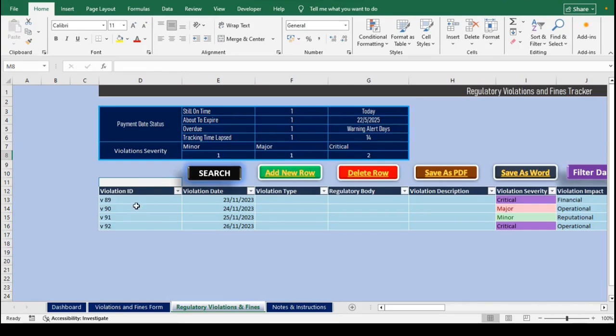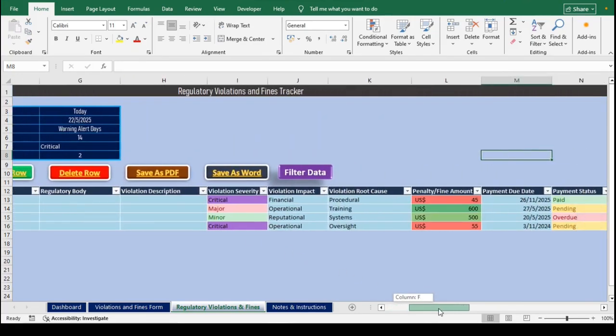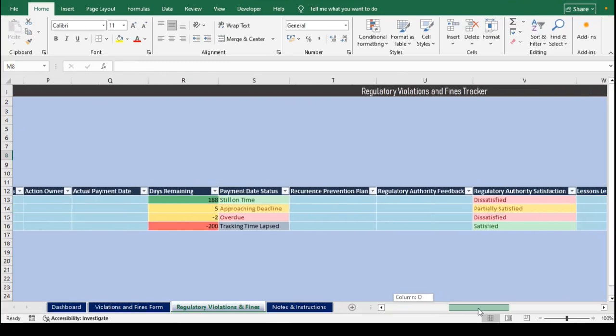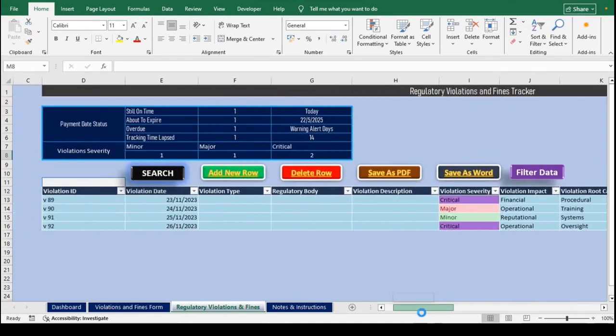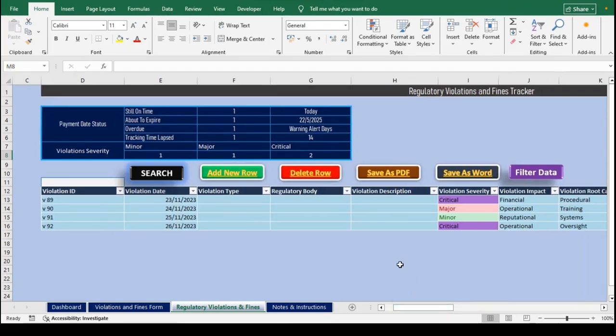Let's navigate to the main worksheet. In this worksheet, column D is designated for capturing violation IDs, which are the unique identifiers we previously used to retrieve specific data records. If you scroll horizontally across the worksheet, you will observe the entire structure, where each column header in the table corresponds to a specific data field. These headers are consistently reflected in the report layout, ensuring uniformity and clarity. Furthermore, each row within the table represents a distinct record of a regulatory violation and its associated fine, facilitating organized and efficient data management.